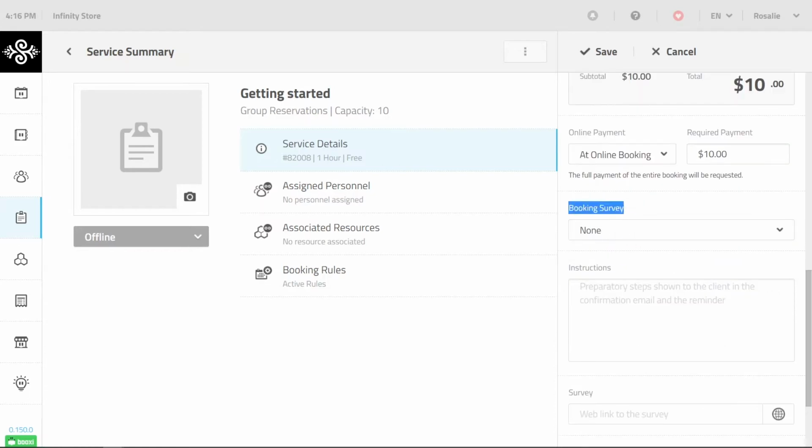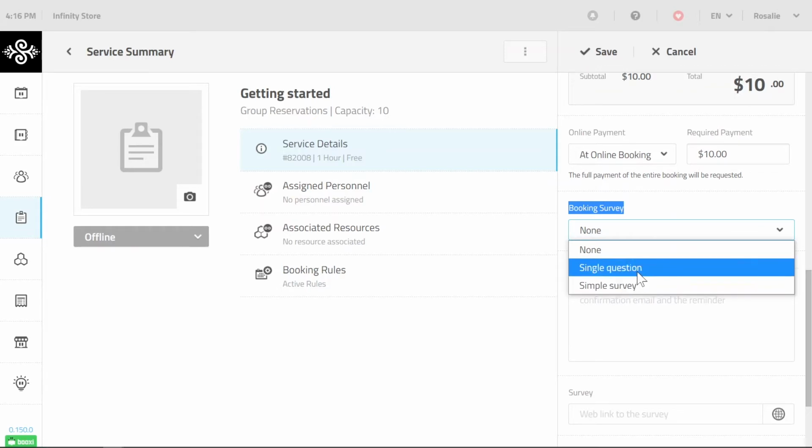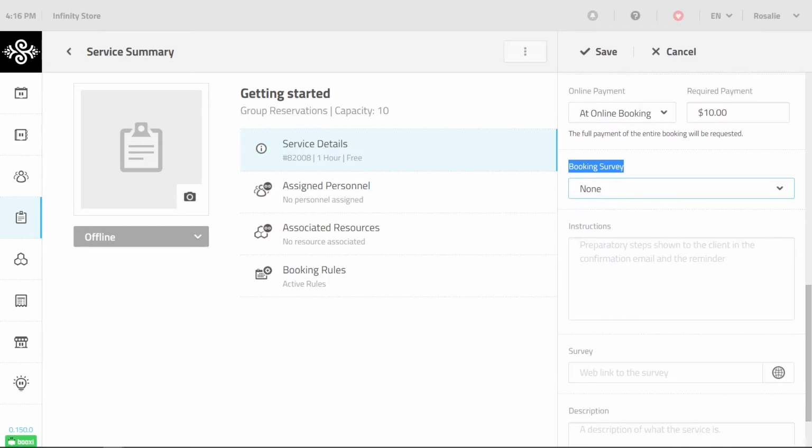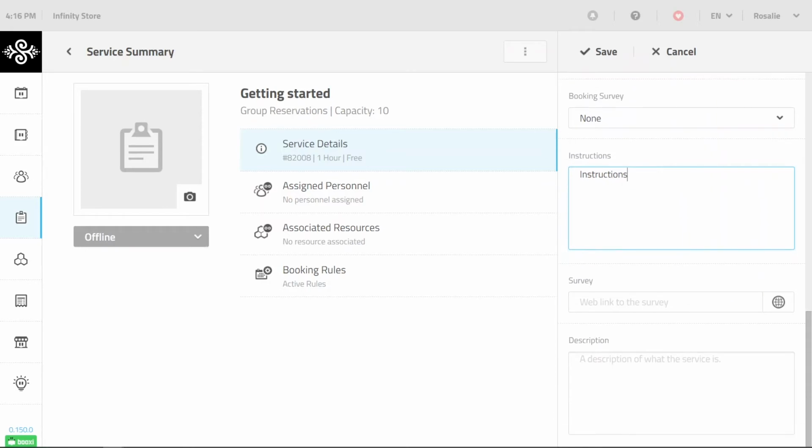Underneath, you can set up a simple question or a small survey, which will be asked to the client at online booking. The answers will be visible to you directly in the appointment from your calendar. The following text can be used to provide additional instructions to your client, for example in preparation for their appointment. These instructions will be sent in the confirmation and the reminder emails. Lastly, the description should be used to provide more information to your client when they book online. Click on Save to keep your changes.